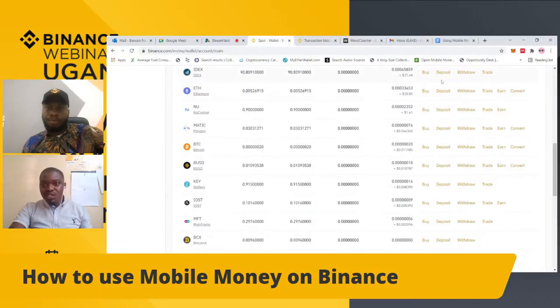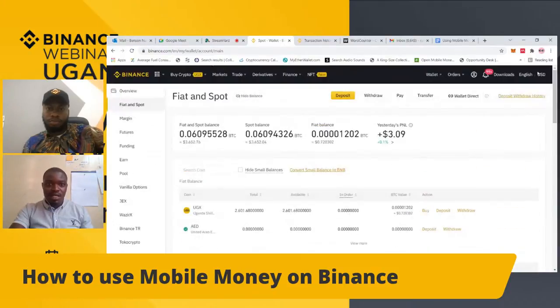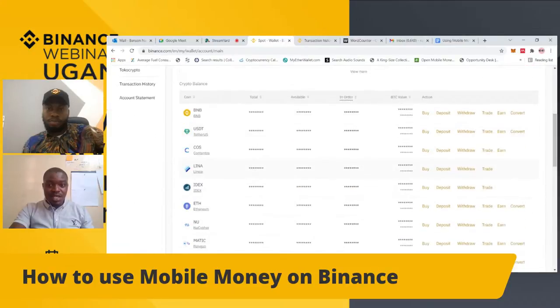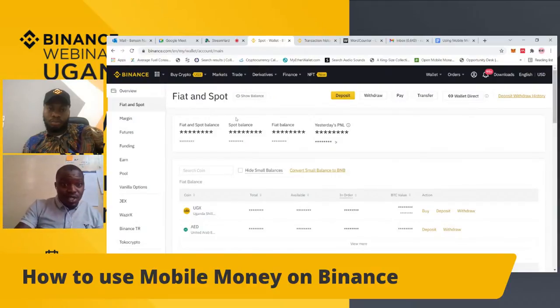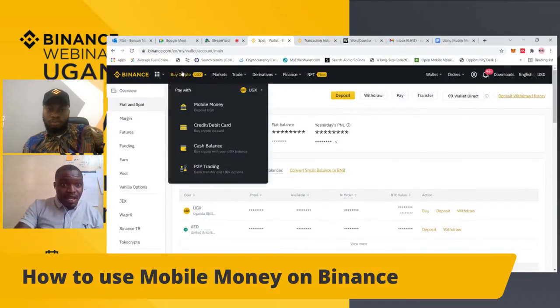If you want, you could change your settings. In your account, you can change settings to display the value in Uganda shillings. I'm not going to do that, but as you see here, I'm going to sell this Ethereum, and I'll use the same exact procedure.